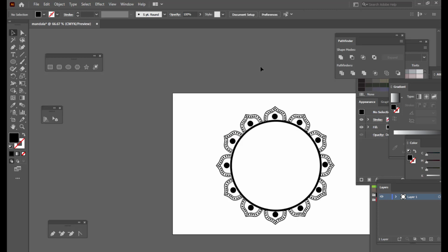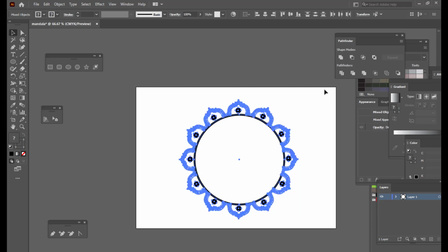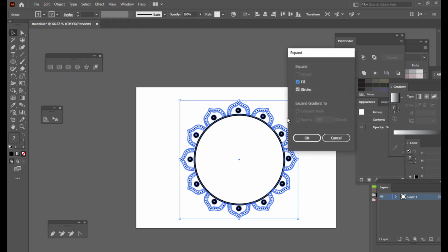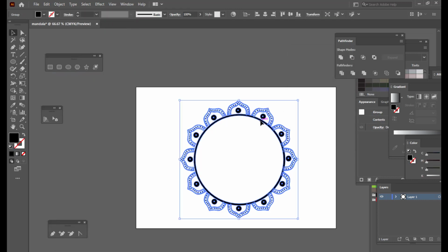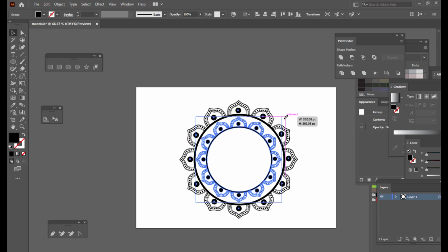Right. So now what we'll do is we will create a duplicate of the outer ring. So we'll select the entire object, we'll group it, and again we'll go to object menu, and here we will select expand again, and then we'll take one more duplicate, Ctrl C and Ctrl F, and simply create one more ring. So something like this.